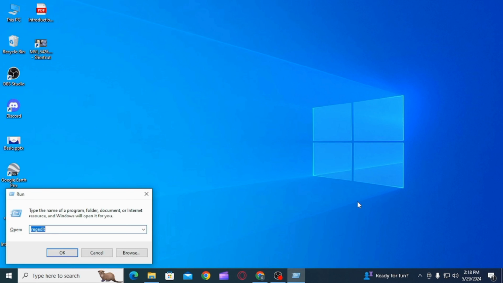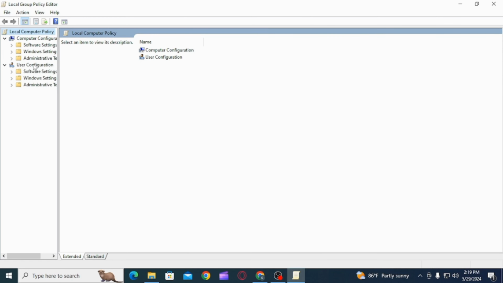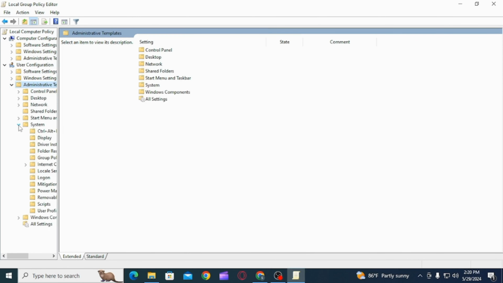If this method does not work, then there is another method that you can use. For this, again, you want to open Run. Now, you want to search for gpedit.msc. Then over here under User Configuration, you want to select Administrative Templates.